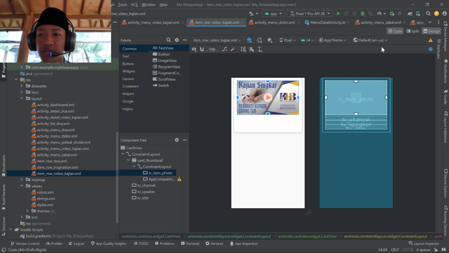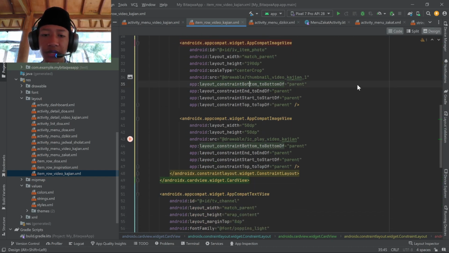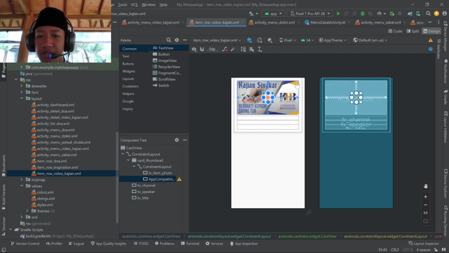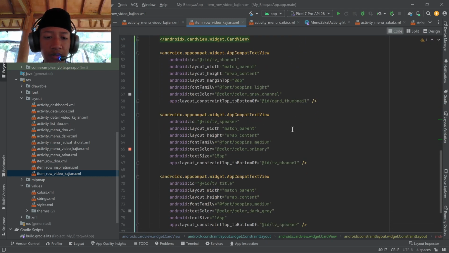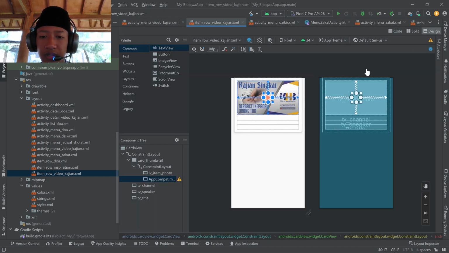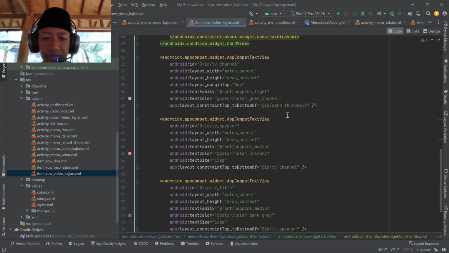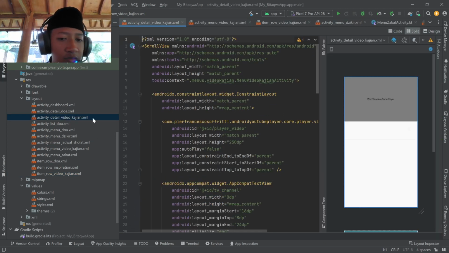This is the code on here, and then next this is for the play. This play button in the middle is for playing the video. And yeah, this is the background, like this is the background and more. Okay, next we will go to detail video kajian.